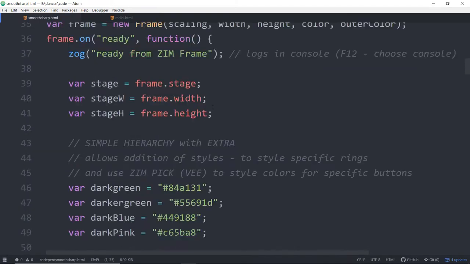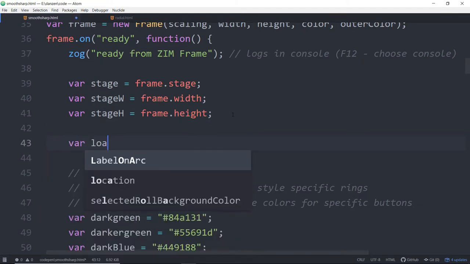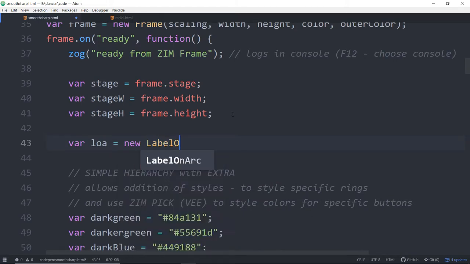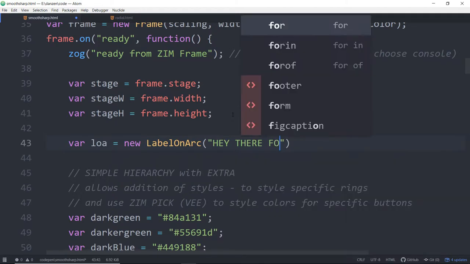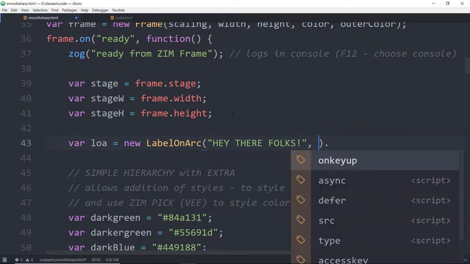As a matter of fact, if you want, we could throw one in here. Var label on arc is equal to a new label on arc. And then I think we can just put in some text. Hey, and we'll do all capitals. Hey there, folks. Like that, and we might need to specify the angle. I can't remember where that is.